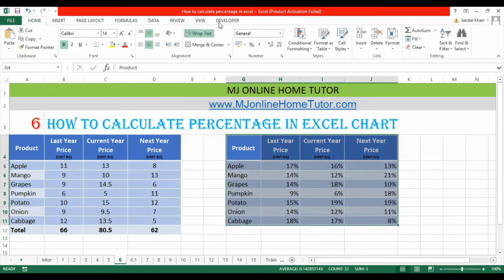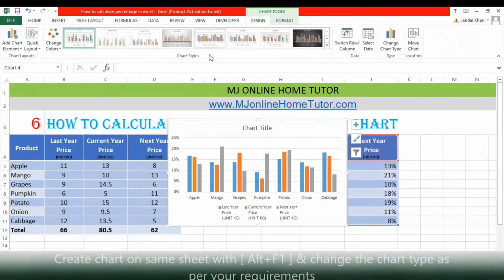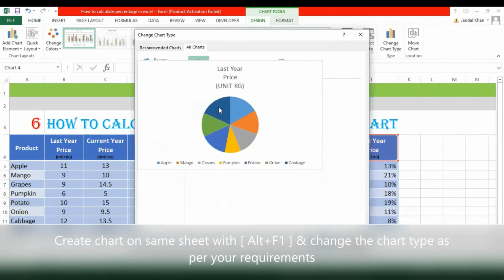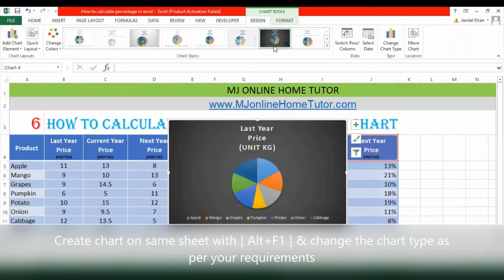There are some more options to create the chart. You can see here in this example, just select the data and press Alt F1, so you can create the chart, and you can change the chart type as well. It's up to you.